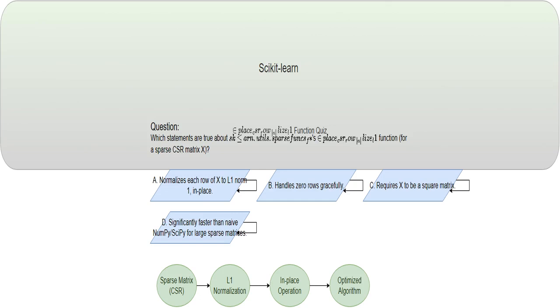This refers to a specific function within the scikit-learn library in Python. It's a tool designed to efficiently normalize rows in a sparse matrix. A sparse matrix is a type of matrix where most elements are zero, allowing for memory-efficient storage and computation.